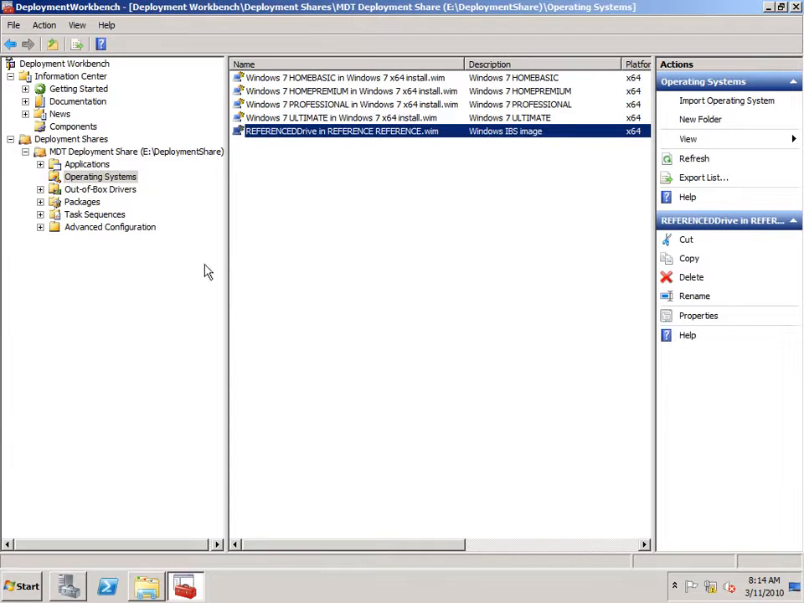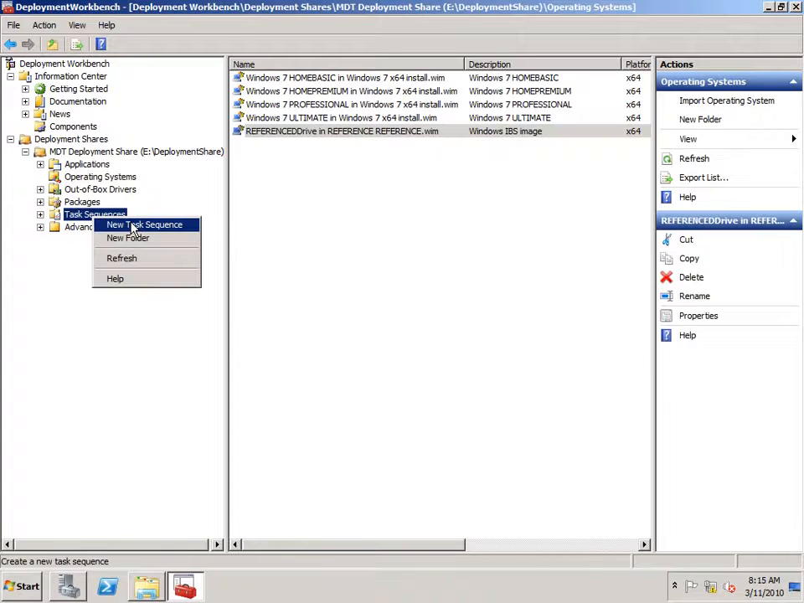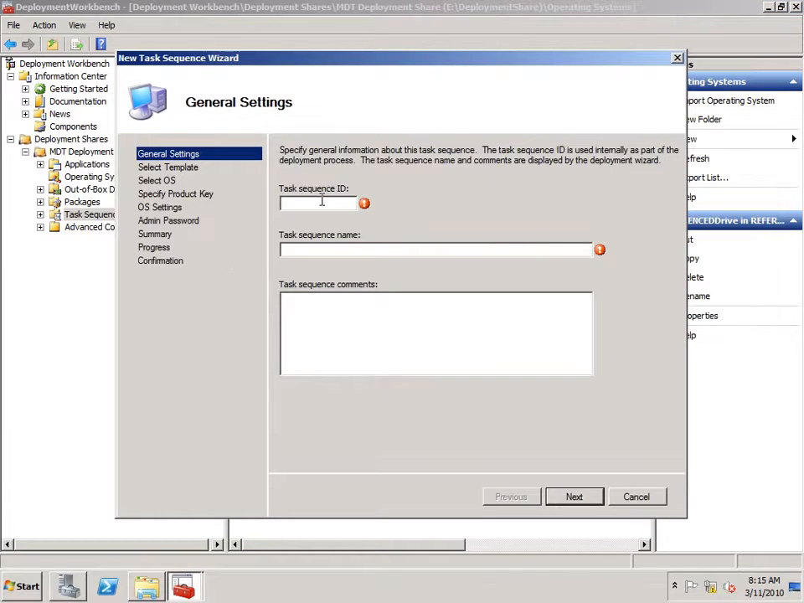an operating system. At this point, we can go ahead and set up the task sequence to actually deploy that Windows, that version of Windows from that WIM file into our target computer. So the way to do that is if I right-click on task sequence and do new task sequence, I'm going to go ahead and just call this target and deploy Windows 7 to target computer.